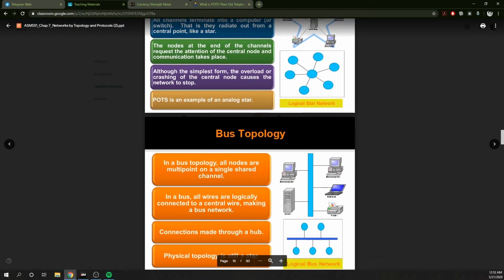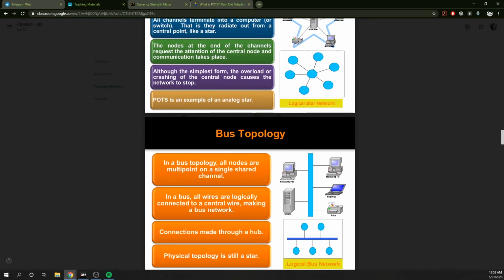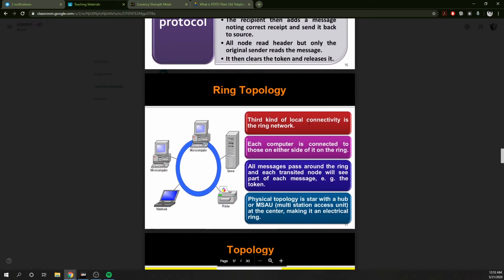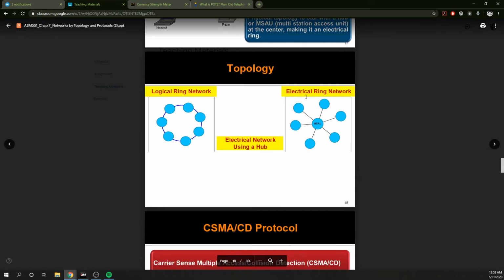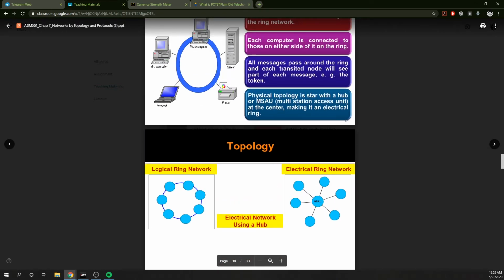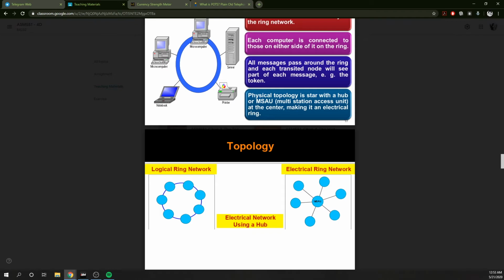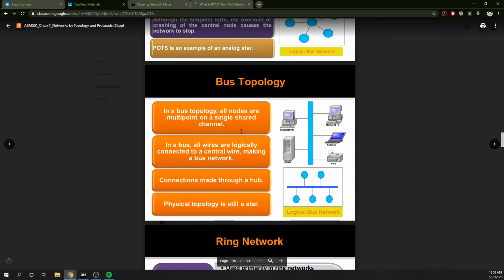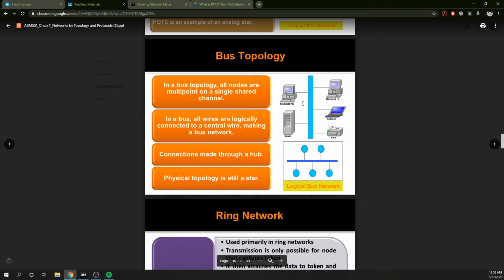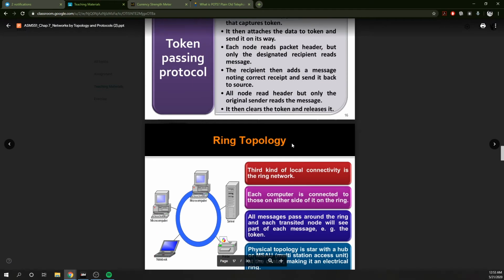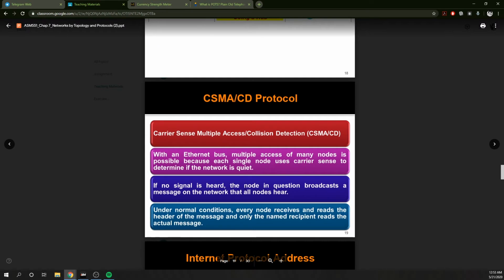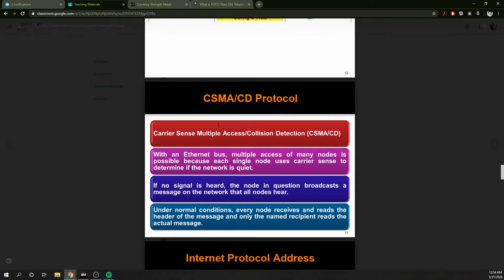But no worries. The main thing in this chapter is bus topology, ring network, ring topology. What is the topology? As you can distinguish between this ring and this bus, it should be better. Bus is a straight line, a ring is of course a circle, and then we have the star just now and the mesh network. And then we go a little bit into the CSMA/CD protocol.